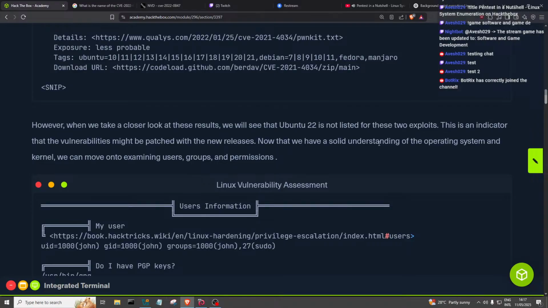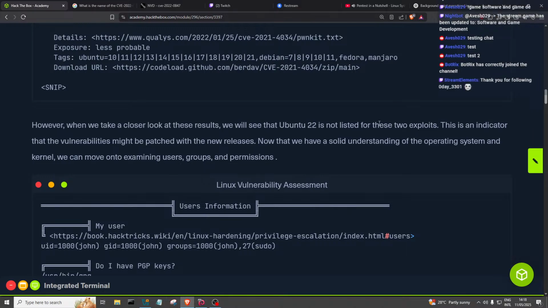Now that we have a solid understanding of the operating system and kernel, we can move on to examining users, groups, and permissions.